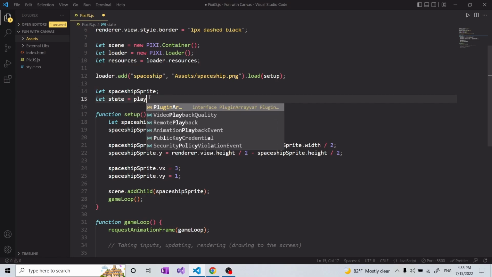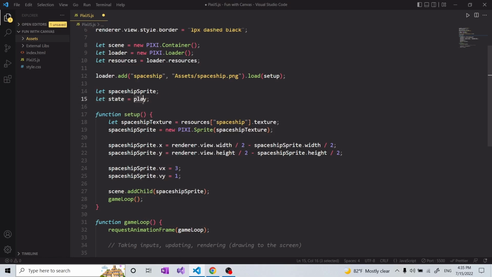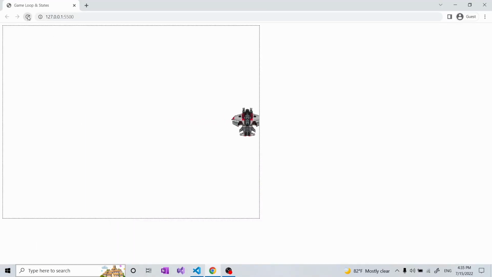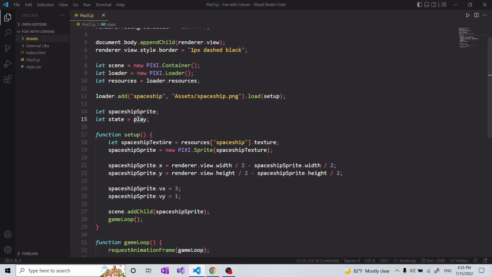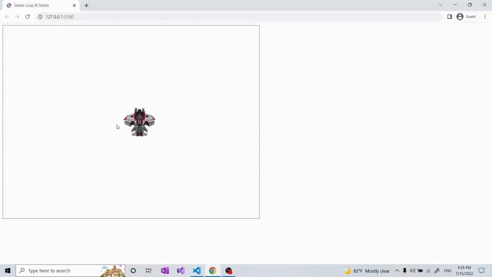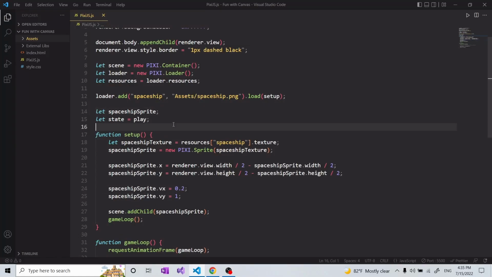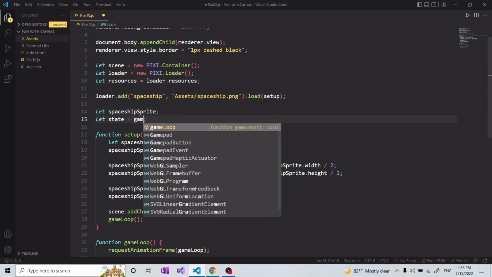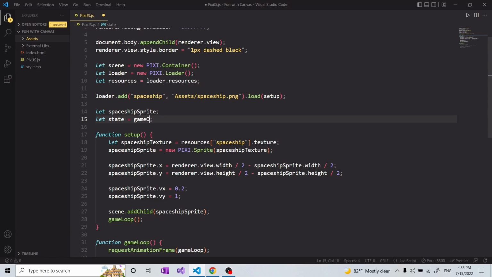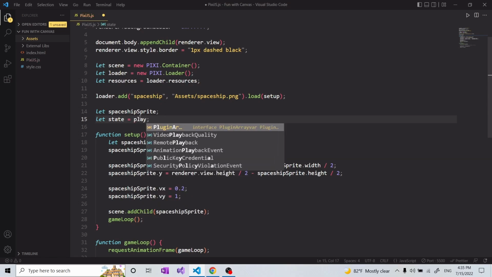So for instance, I want the first state, which is play. In this play state, I want it to move the ship the same way that it's moving, like this one. Now the spaceship is moving. I'll just slow that one down so that we can see it, 0.2 for instance. Now it's gonna move. This is the play state. And for instance, I can have different states, like game over, like this. So let's start with play.